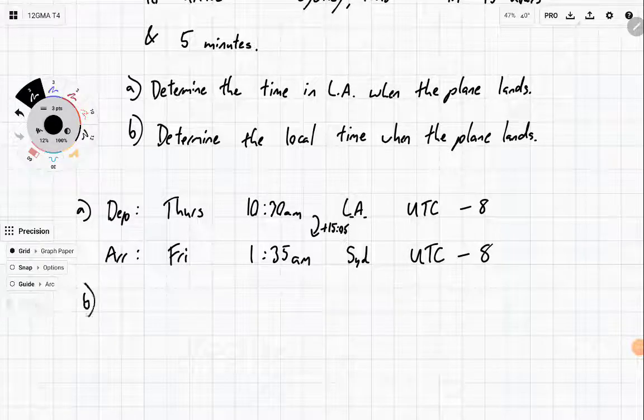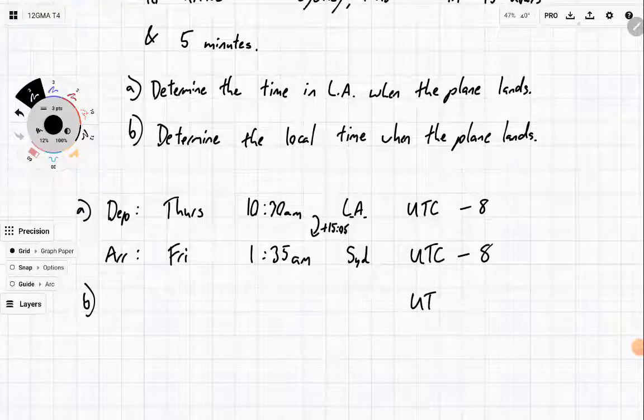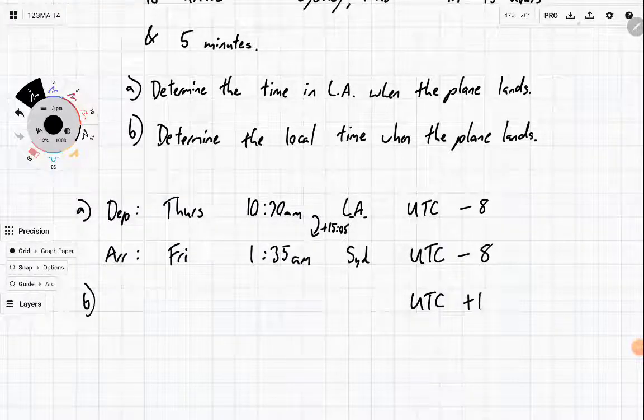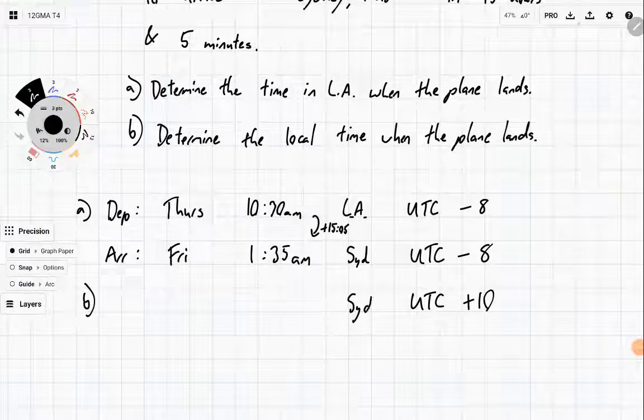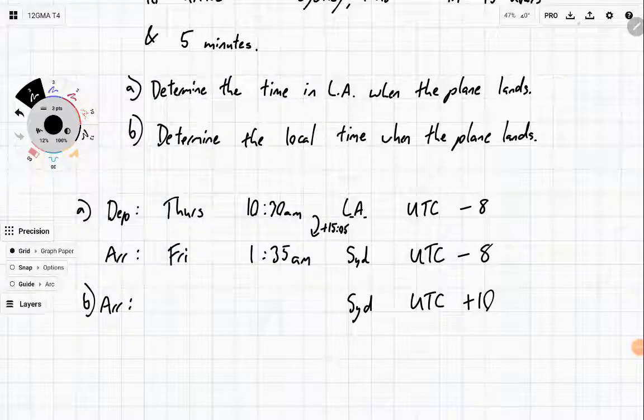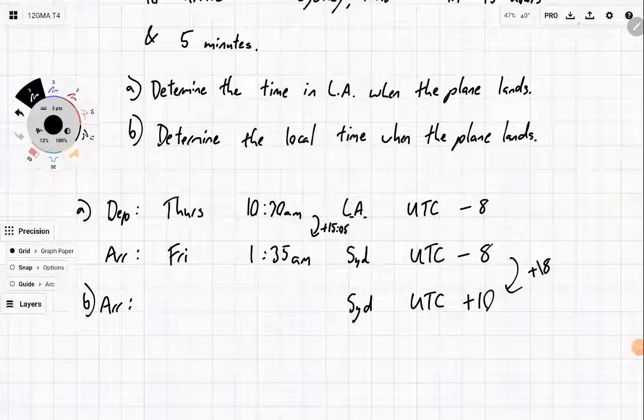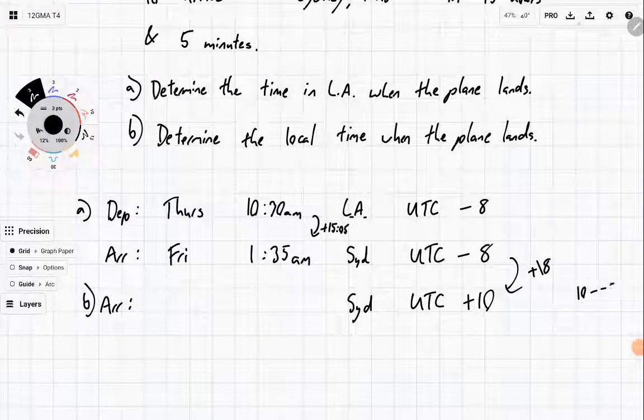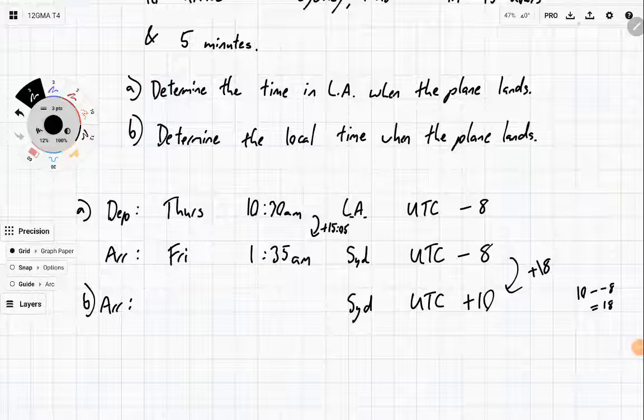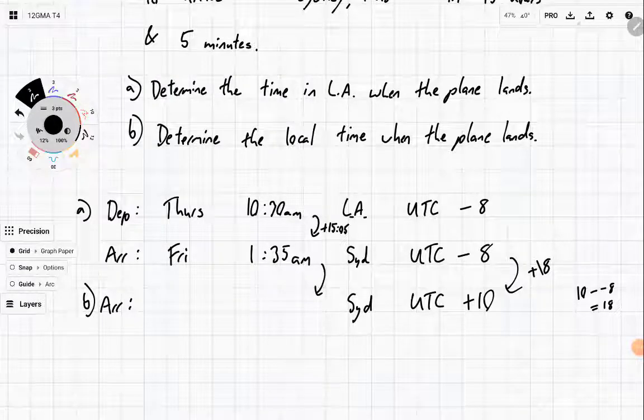For part B, we also want it to be in local time, so UTC +10. I'm ignoring daylight savings. Same location, we haven't gone anywhere, we've just changed from being departing to arriving. Oh, sorry, we're just changing unit conversions. In this case, it's going to be +18, because 10 minus -8 is 18. And so we're going to add 18 hours.